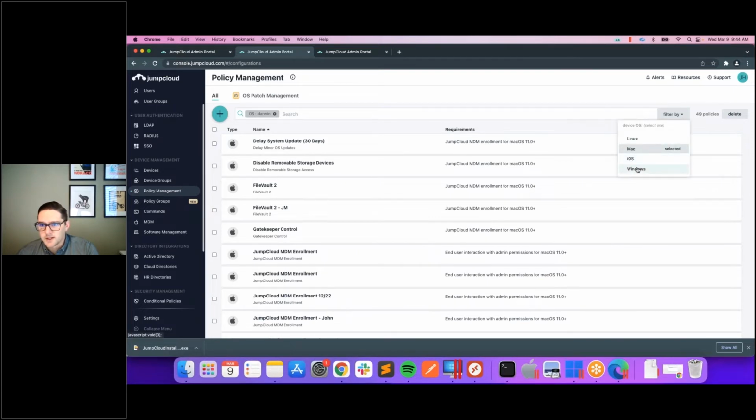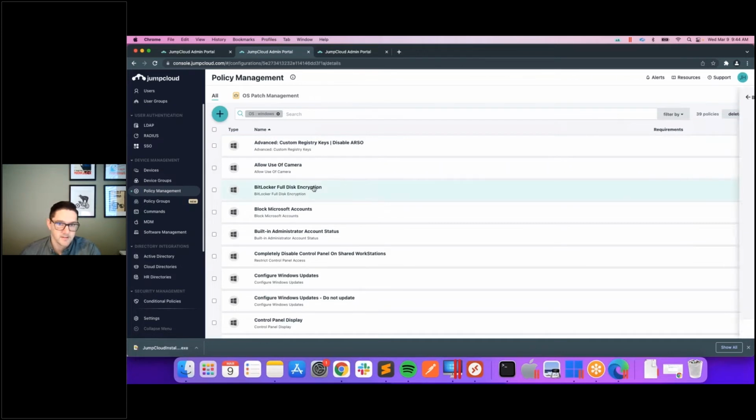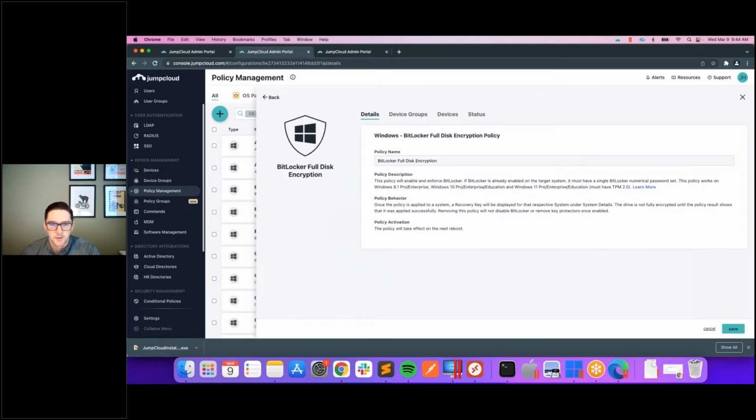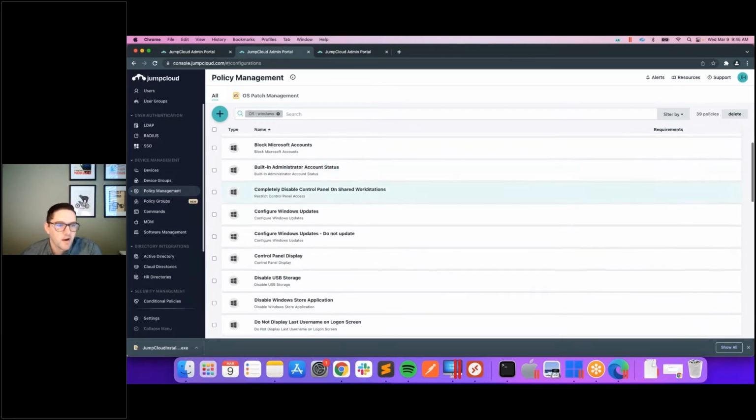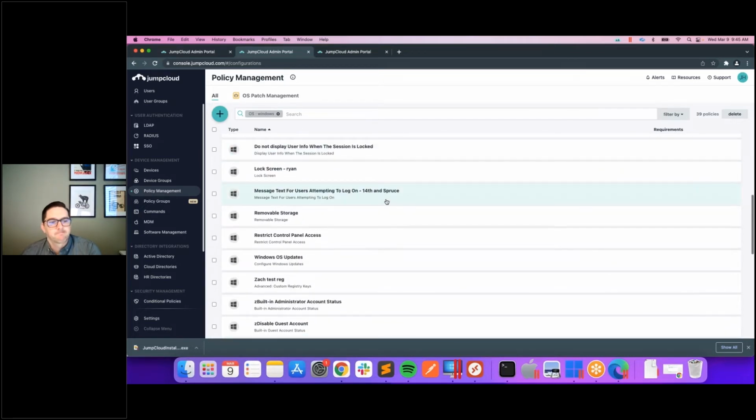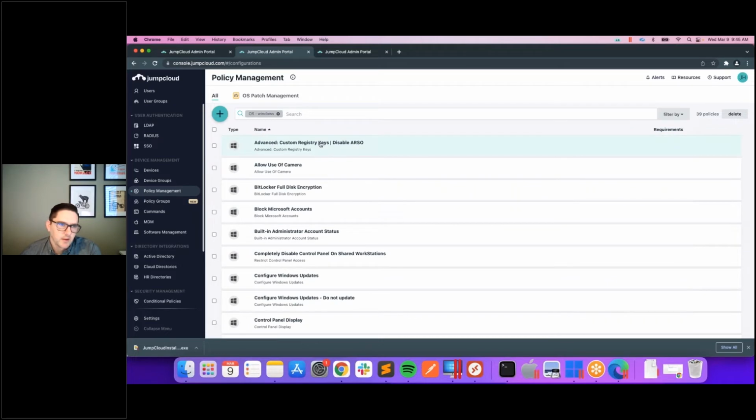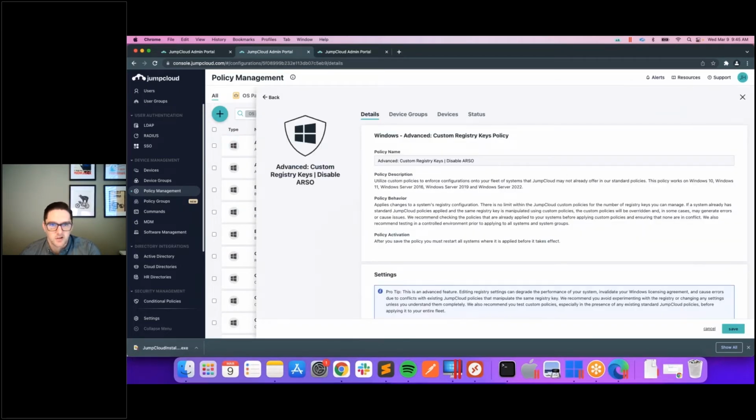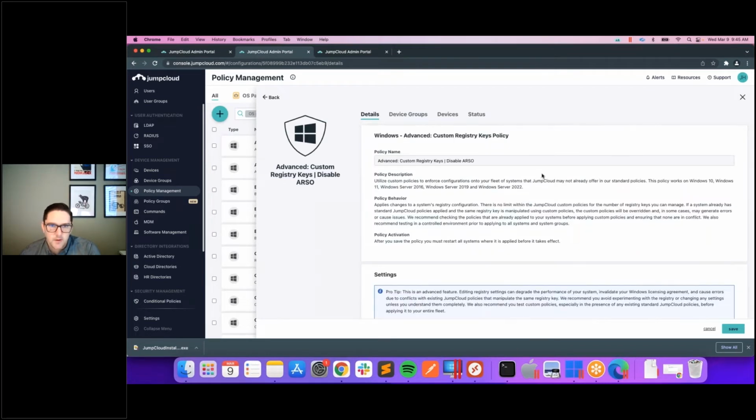For Windows, if we take a look at those ones, same types of things. We're looking at disk encryption, which is probably the most popular thing that you would want to have from a security standpoint for your devices. But there's other stuff here as well, right? Again, things like screen timeout, disable USB storage, control panel display, restricting control panel access. All these different types of things are possible. And if you want to get a bit more advanced, you can also configure your own custom reg keys. So that's here as well.